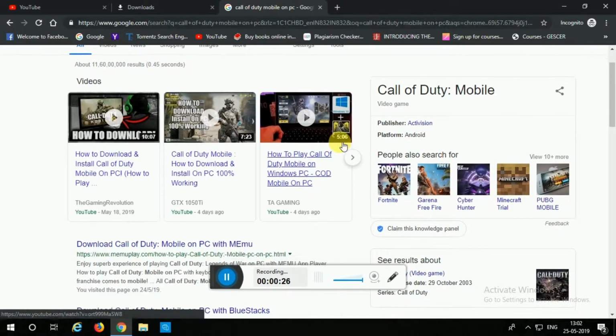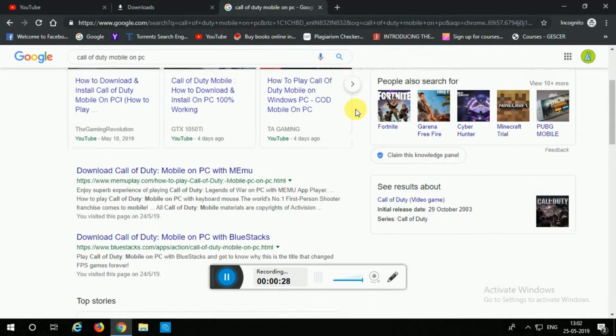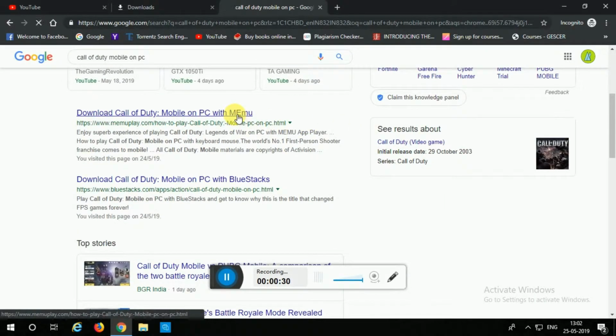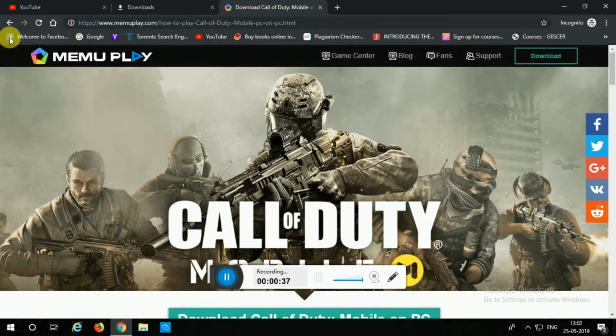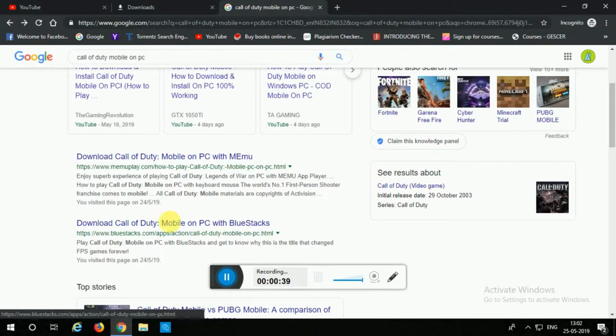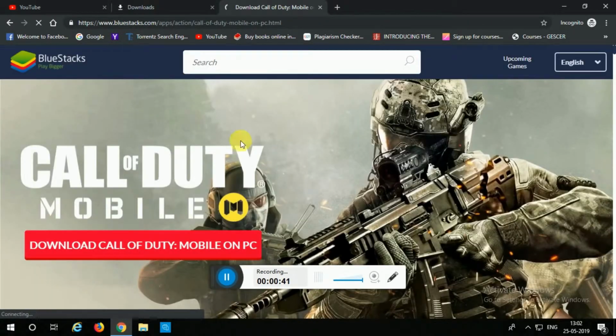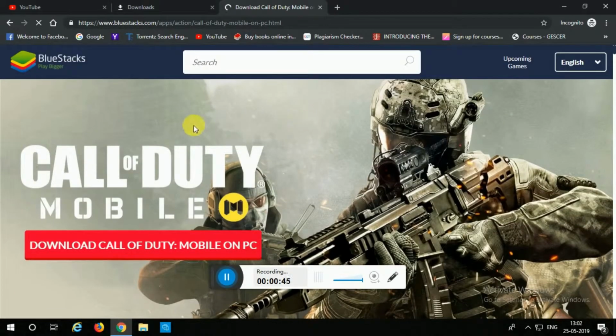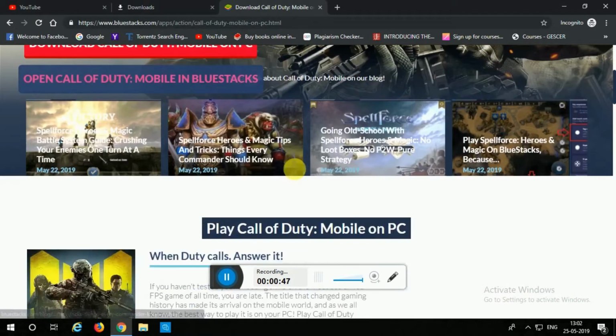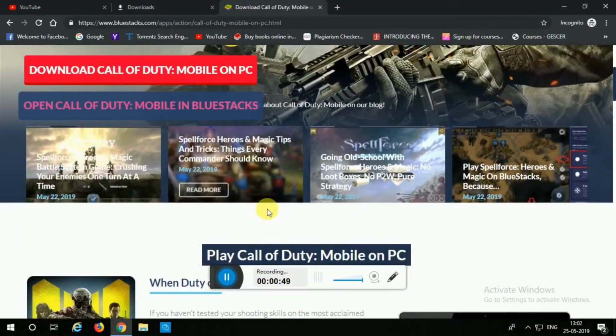Now you may see many options and many emulators, such as this first option, Gameloop. This is usually the best option and it is downloaded many times, therefore it is always recommended. But I would suggest you go for BlueStacks, because BlueStacks is one of the best mobile emulators for PC. Now I'm just going to go ahead and download BlueStacks.